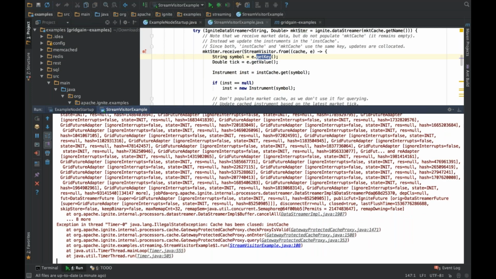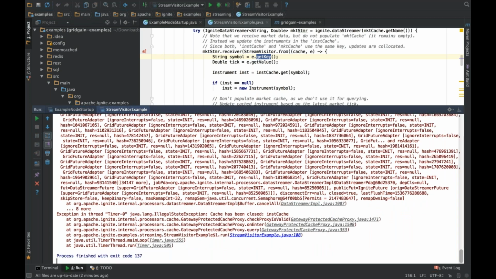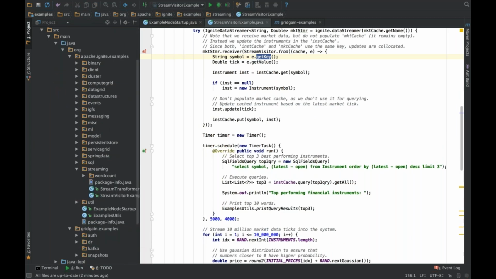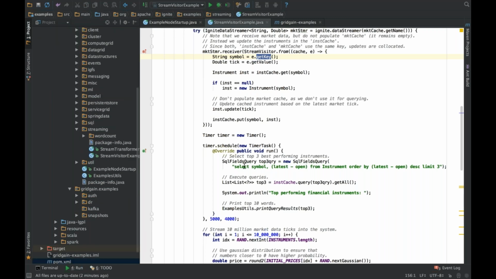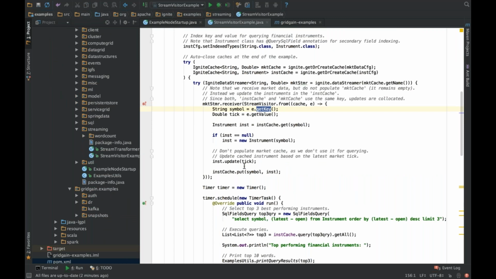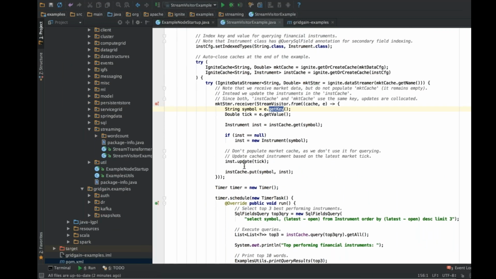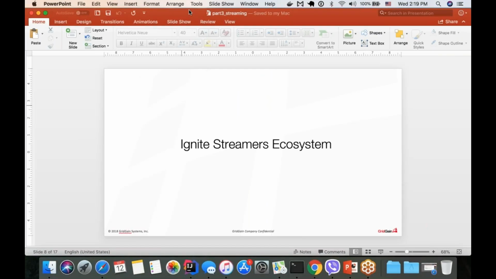Here, yes, it just complains that I stopped the data streamer abruptly. So it's just a warning. So that simple application is available in Ignite standard examples. You just need to go to streaming and see how the stream visitor example is being utilized. It just perfectly fits our conversation today related to streaming analytics. So that's what we can do with Ignite native APIs.